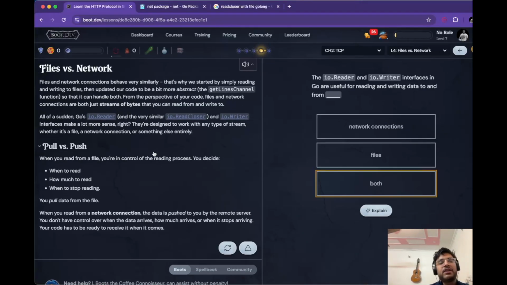Okay, the file versus network. Okay, so this one is going to be interesting. File and network connection behave very similarly. That's why we start by simply reading and writing to a file. Then we update our code to be a bit more abstract, getLinesChannel, so that it can handle both. From the perspective of code, a file and a network connection are both just streams of bytes that you can read from and write to. All of a sudden, io.Reader, io.ReadCloser and io.Writer interfaces make a lot more sense, right? They are designed to work with any type of stream, whether it's a file, a network connection or something else.